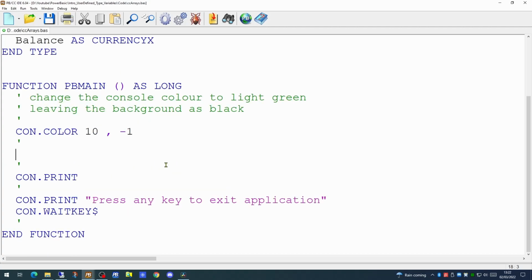In the main section of our code, we want to dimension an array to keep track of our students' data. We can use the dim command to instruct PowerBasic that we're about to dimension an array. And then after the name of the array, we need to tell PowerBasic how many elements we want to keep track of. So say for example we want to keep track of 10 students. Then within the brackets we can put 1 to 10. This will dimension the array as 10 elements, 10 rows of data.